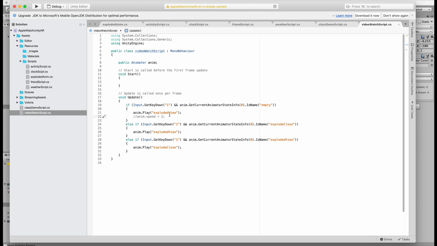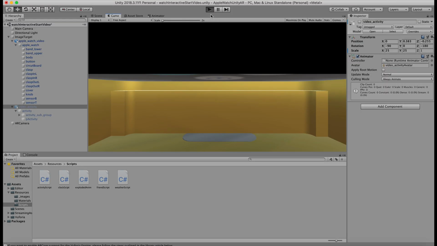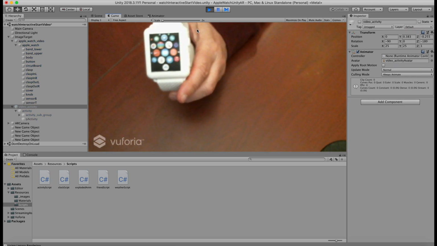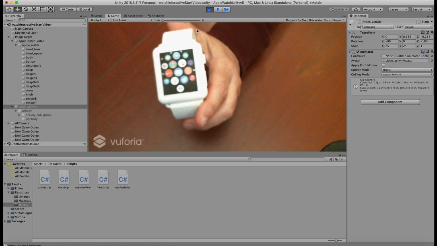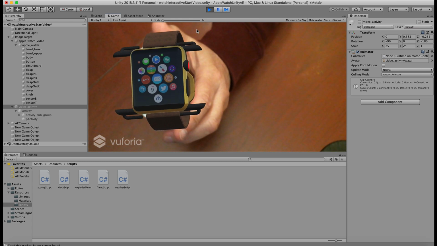Now I'm going to jump back to Visual Studio, that little thing right there, the animation speed. Basically, it's a value that you can put in to speed up or slow down the animation. So I will speed it up. Let's go back to here, play it again.